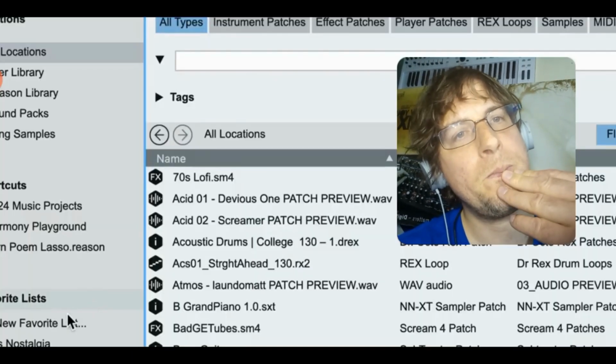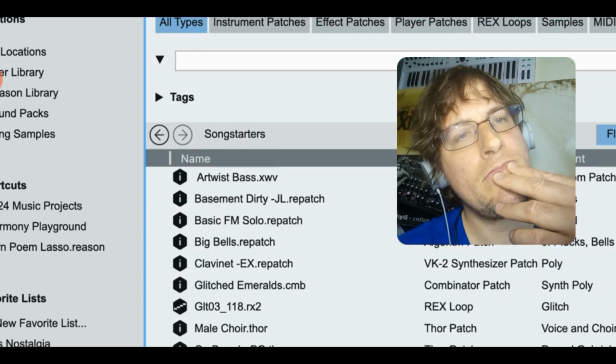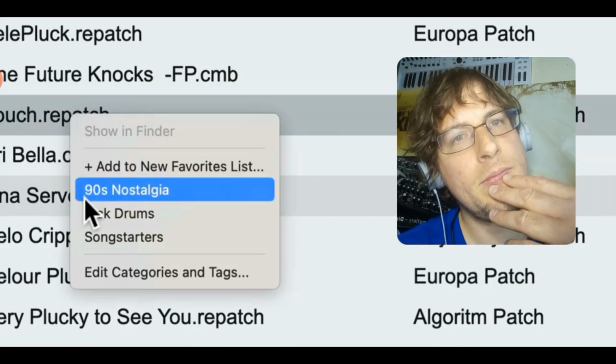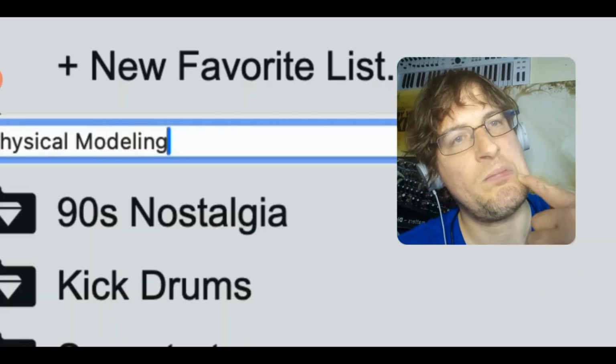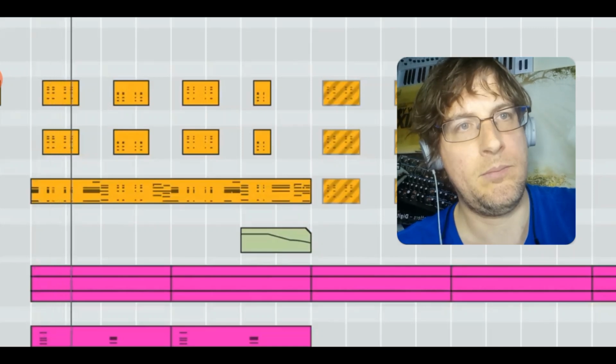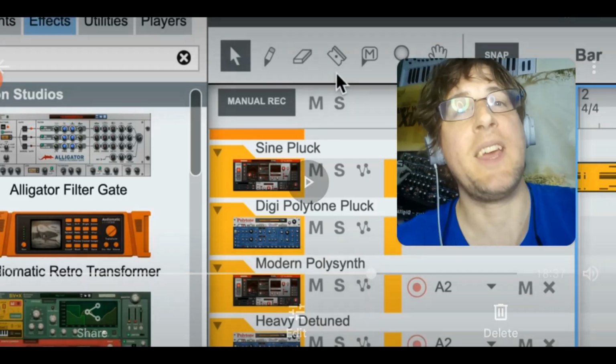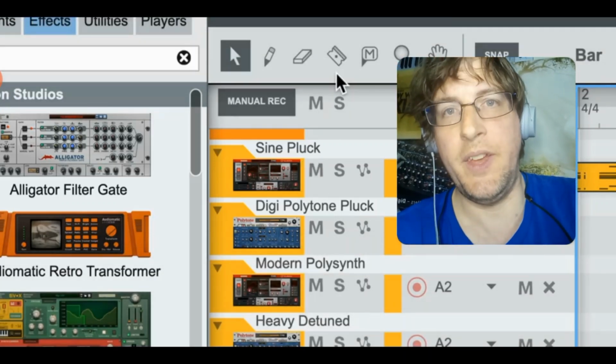Favorites is where I can curate my go-to samples and patches that I discover along the way. I've got one that I made specifically for kick drums, and another one called Song Starters that includes some inspiring patches I've found that get me making music quickly, and I choose the favorites list that I'd like to add it to. Okay, I think that's most of what's new in the browser. There's a whole other set of updates for Reason's workflow that we need to cover, and that's the changes to Reason's sequencer. And we'll save that for another video.